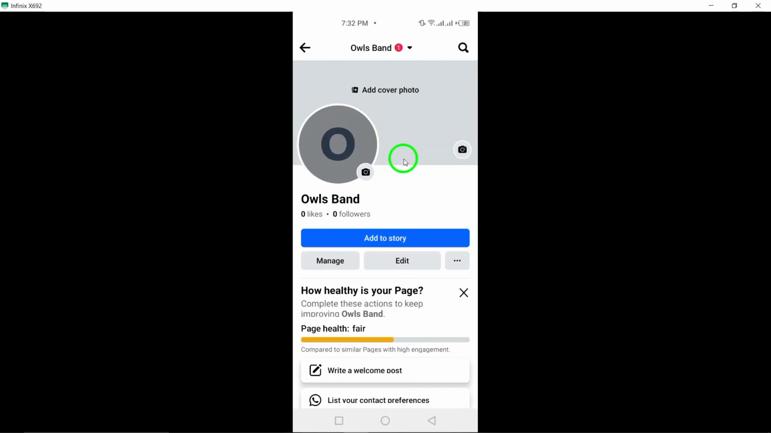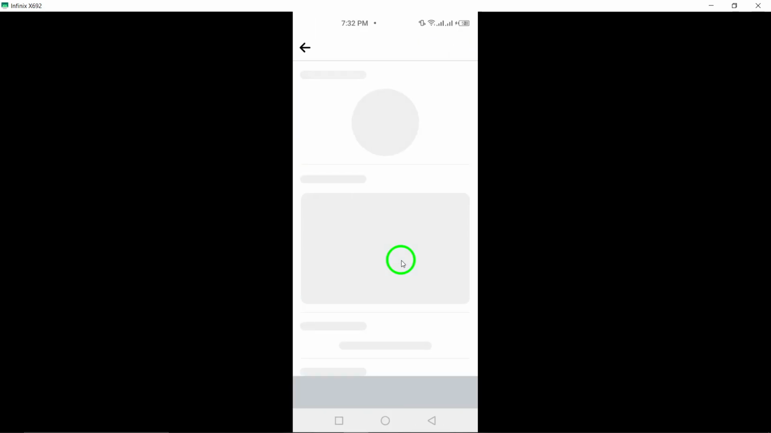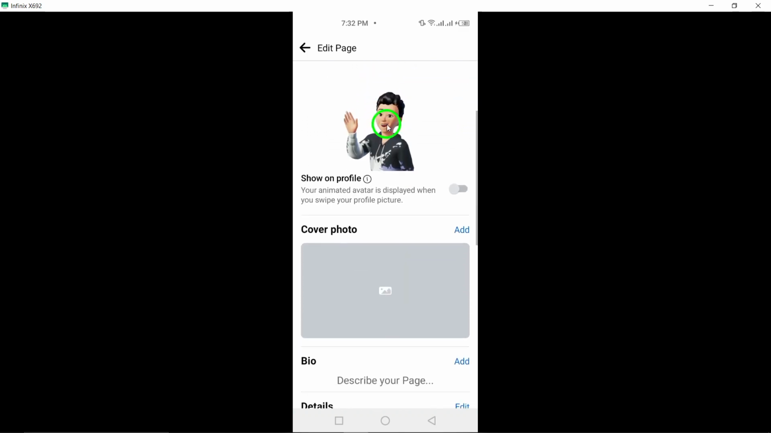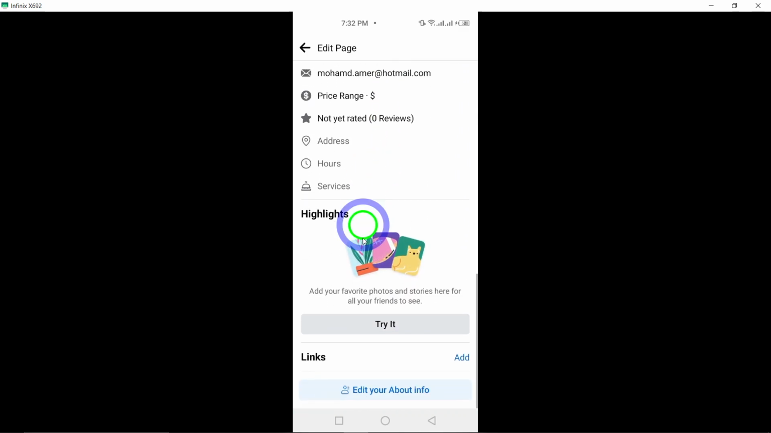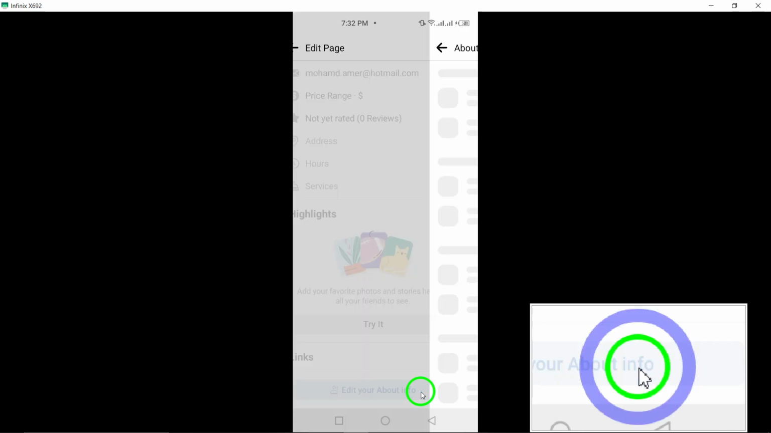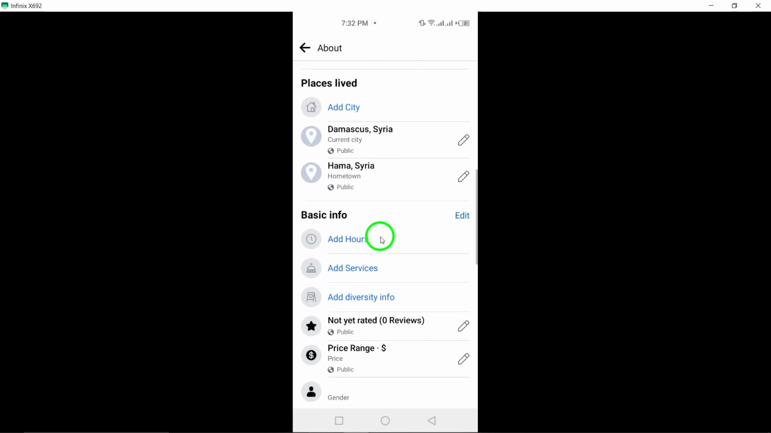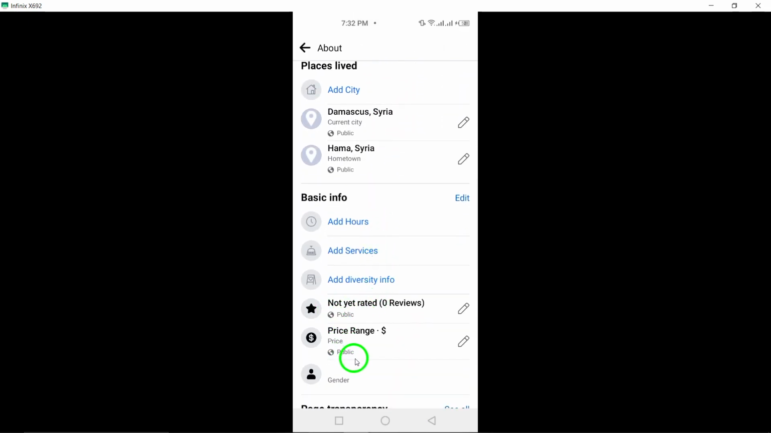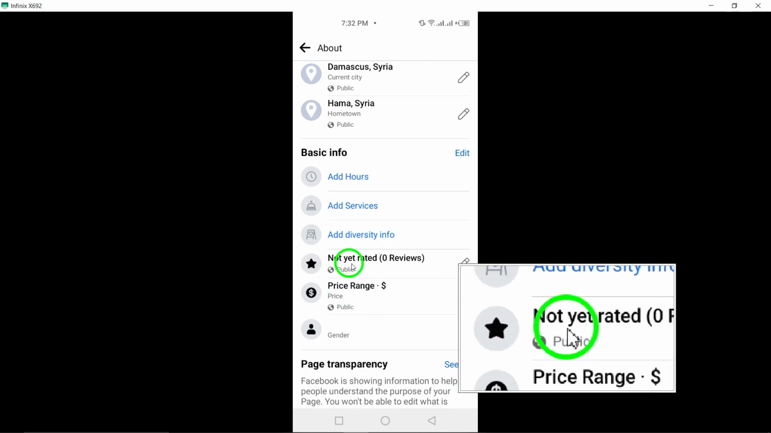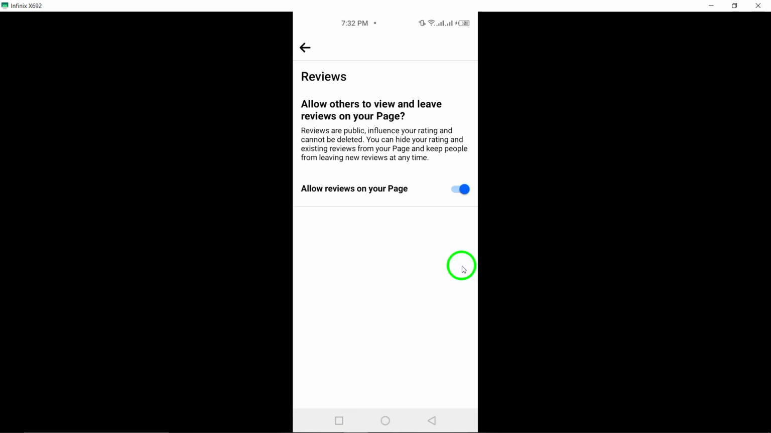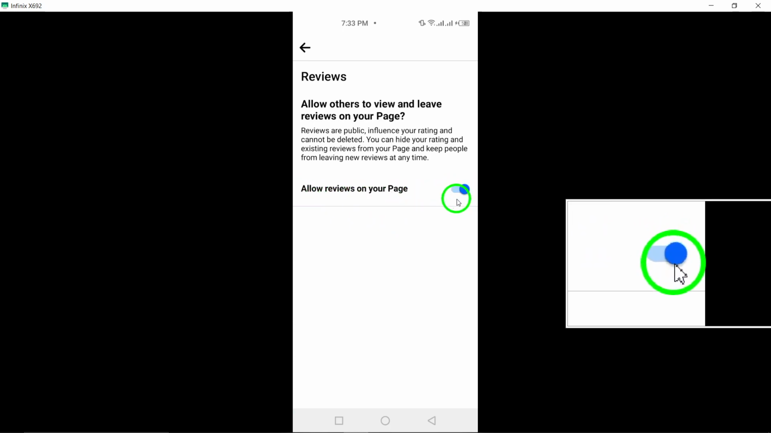Then, click on the edit icon located at the top right corner of the screen. Scroll down and tap on Edit Your About info at the bottom of the screen. Under Basic Info, locate the pencil icon next to the star icon. Click on it to access the settings related to reviews. Finally, toggle the switch to turn on Allow Reviews on your page.